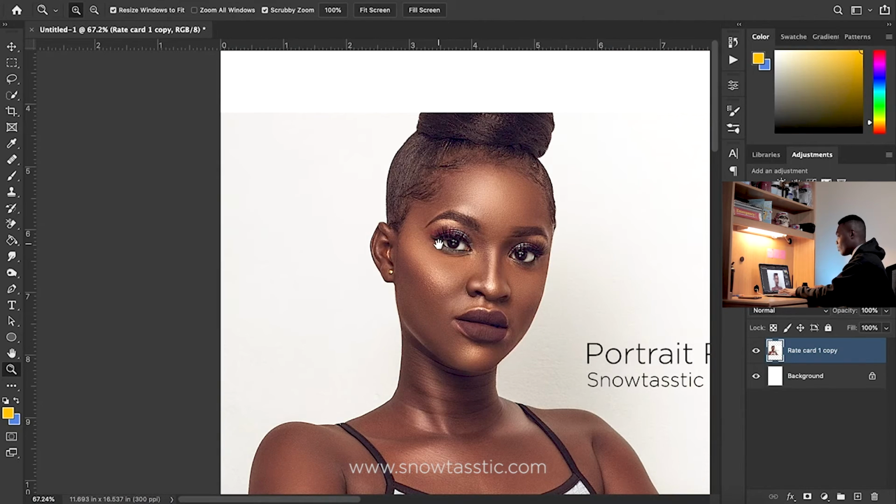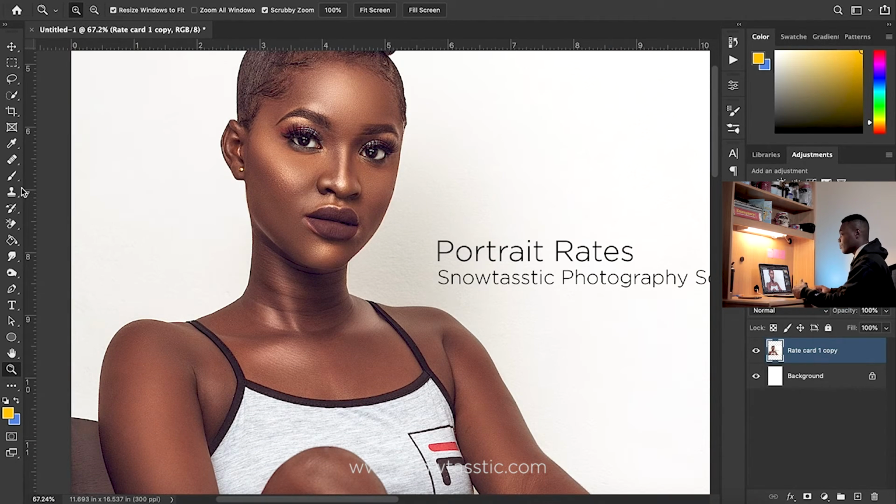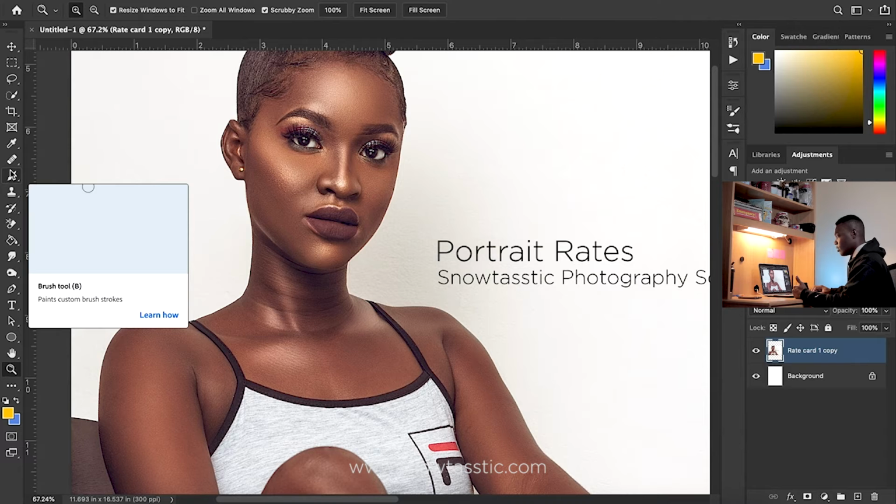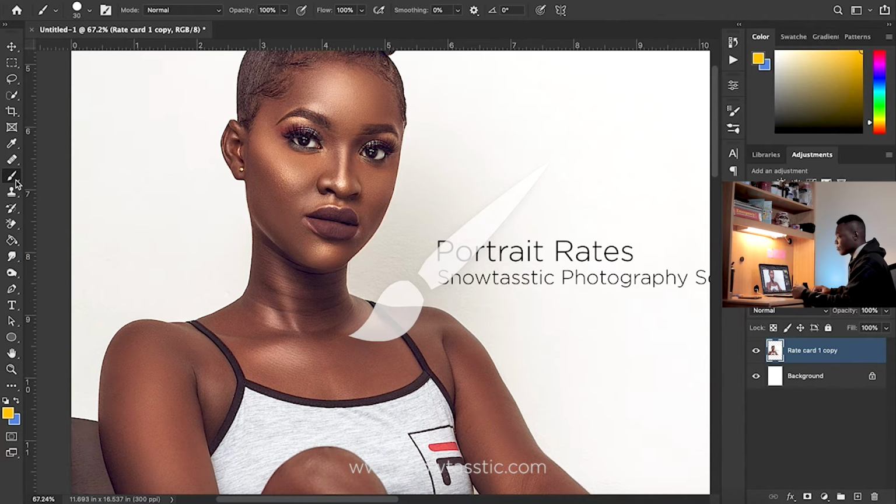And then we're gonna go back to the next tool. The next tool is our brush tool. And that's fairly easy. The brush tool, it's like your pencil, or it's like your brush in Photoshop. And it basically is what you use to draw.